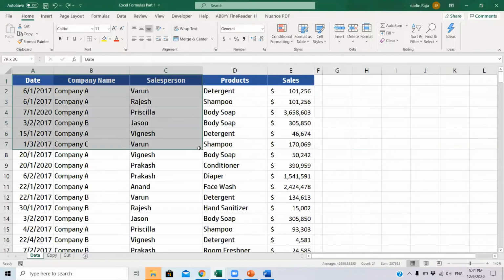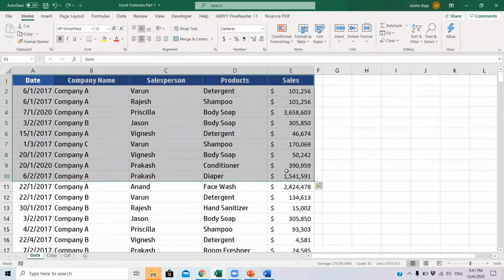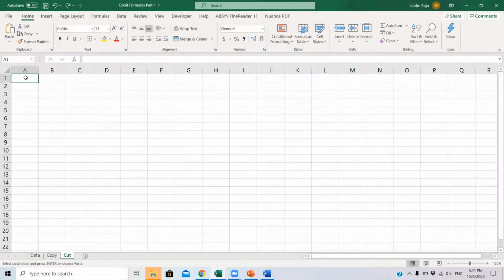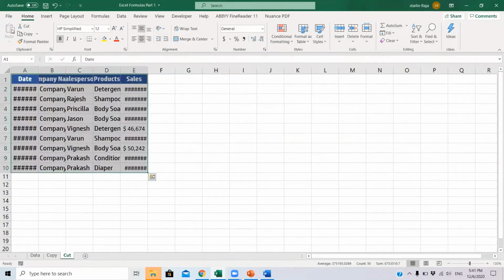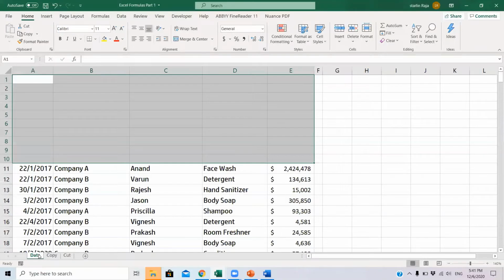Let's say I have a range of data. I want to move it to another location. For that, I need to just select the whole range. I am clicking cut. I have a tab called cut here. I'm keeping my cursor here and clicking the paste option. The data is pasted over here and also it has been removed from its original location. So this is what a cut command does.